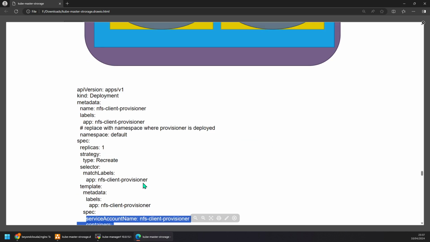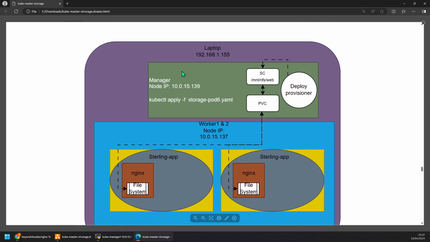So what will happen is this provisioner will be running on the manager node as a deployment. And on top of that, you will have the storage class configured and PVC configured, and you will start seeing PV. And then we will create this deployment, and you will see the replicas running with pods, and they will be able to access this PVC.